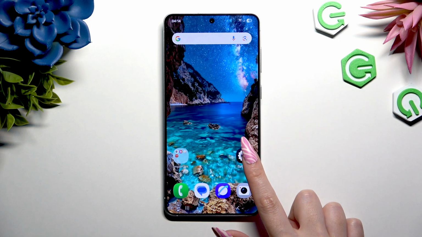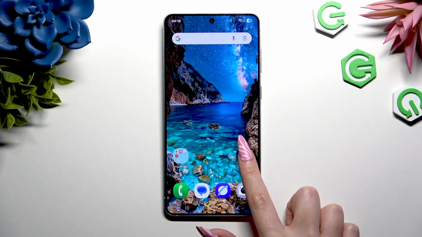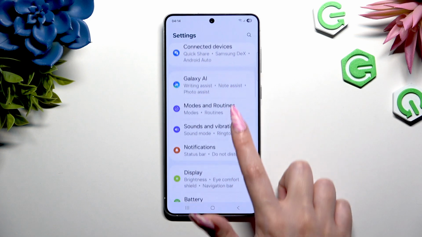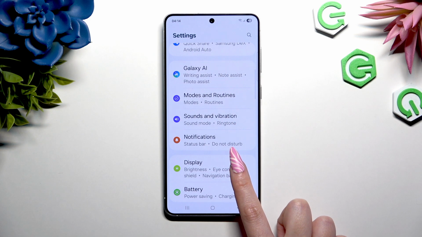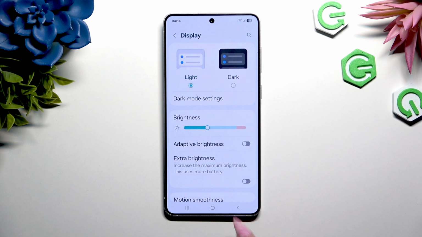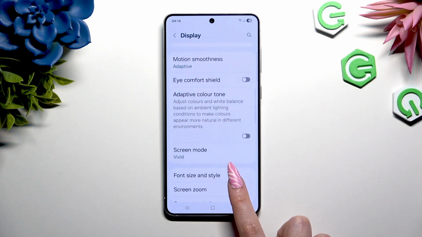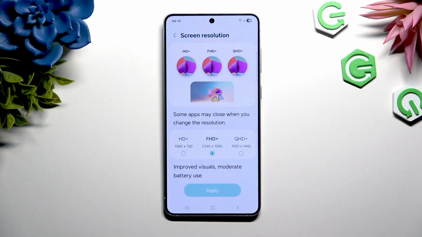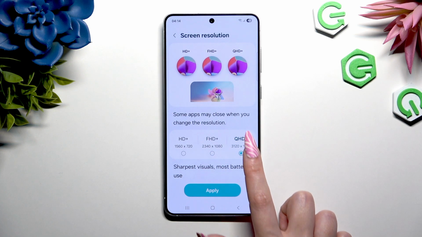Begin by opening Device Settings. Now scroll down a tiny bit to click on Display. Then scroll down again and finally hit Screen Resolution over here. Now it's time to tap on the best option for you.